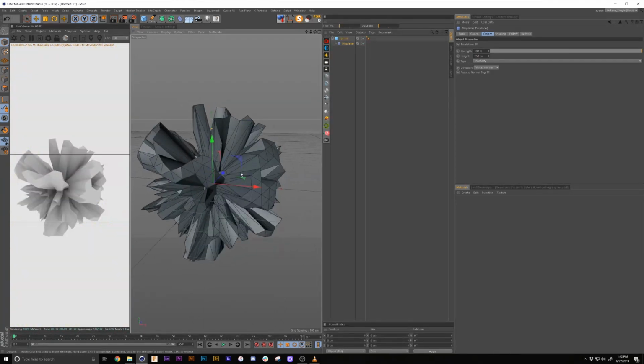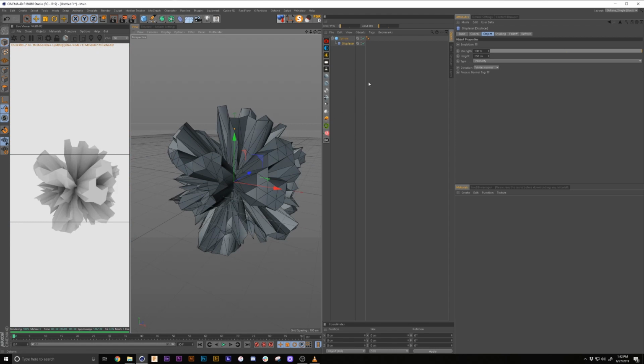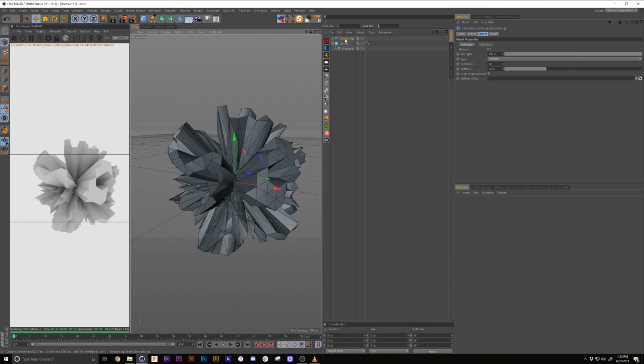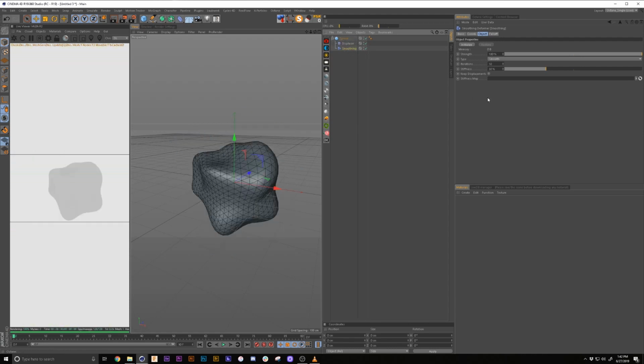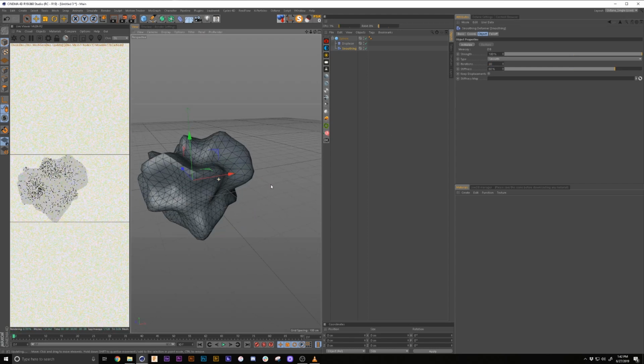Now that doesn't look very good. I mean, it looks kind of organic, I guess, but not really. So how we're going to fix that is we are going to add a smoothing object, and we're going to go to about 80 on the stiffness, about 20 on the iterations.